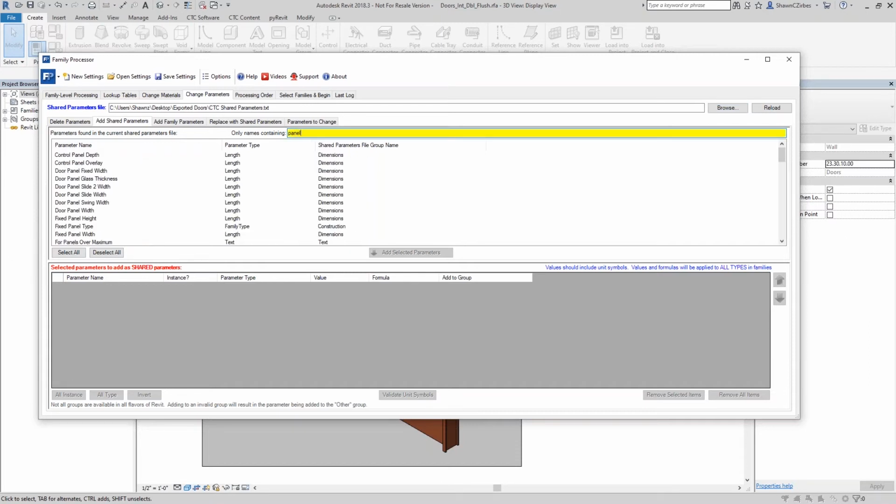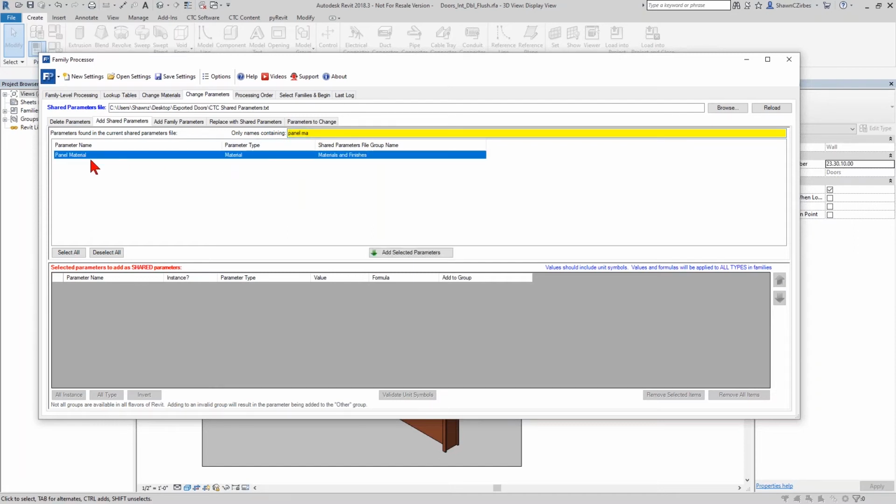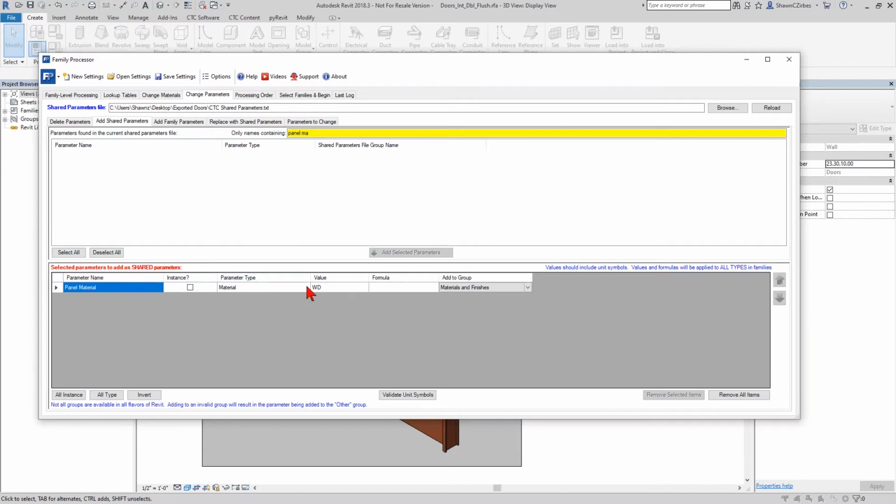Now, here's the nice thing. I do not have to scroll through and browse through a ton of different groups. I can simply type in the name of a parameter up here at the top, and it'll filter this entire list down of my shared parameter file, all couple thousand parameters, and it comes back with panel material that's a material type, and it's in the group of materials and finishes. So I can add that down below, right? There it is. Fantastic. Oh, and look at this. It already has a value, WD. You know what this thing did?